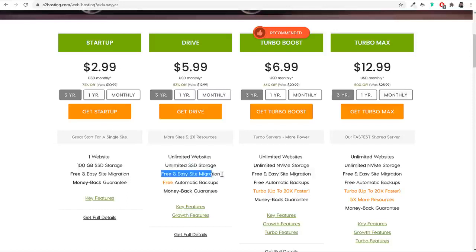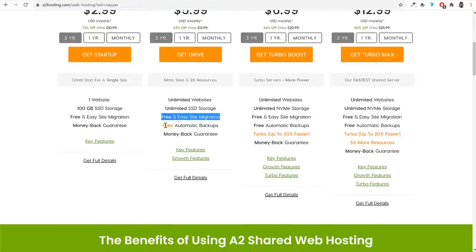With this, we also get free and easy website migration. So if you already created a website on some other hosting, if you want to migrate to A2 Hosting, these guys will do it for free. We also get free automatic backups. So your website will be backed up every single day automatically. You don't have to do it manually. So even if something happens to your website, you have the automatic backup. You can easily restore your website.